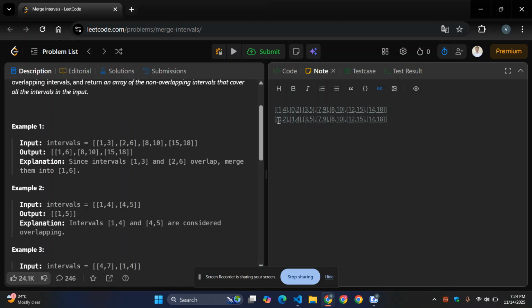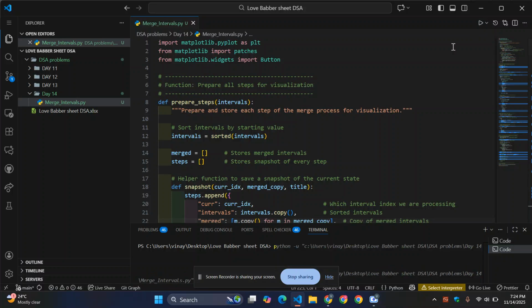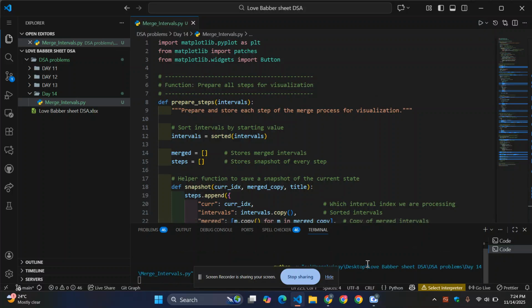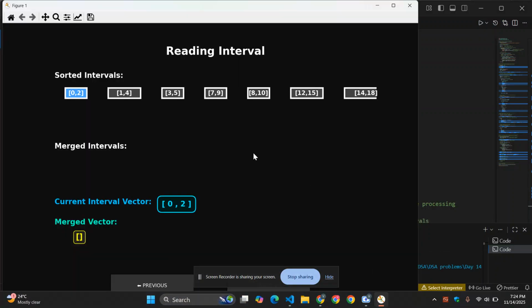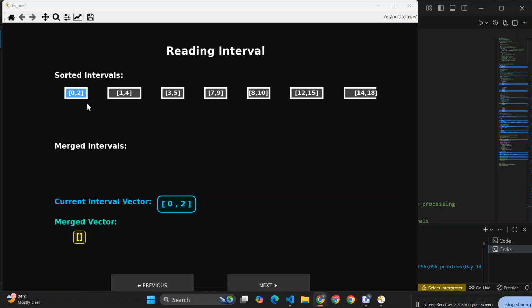Here you can see 1, 0 and 2. 1 is in between this, then we have to just update this. 0 to 4. I will show one visualization. Here you can see, here is the visualization for this. I have taken the same example here, 0 to 1, 4, like this. Here you can see the merged array.